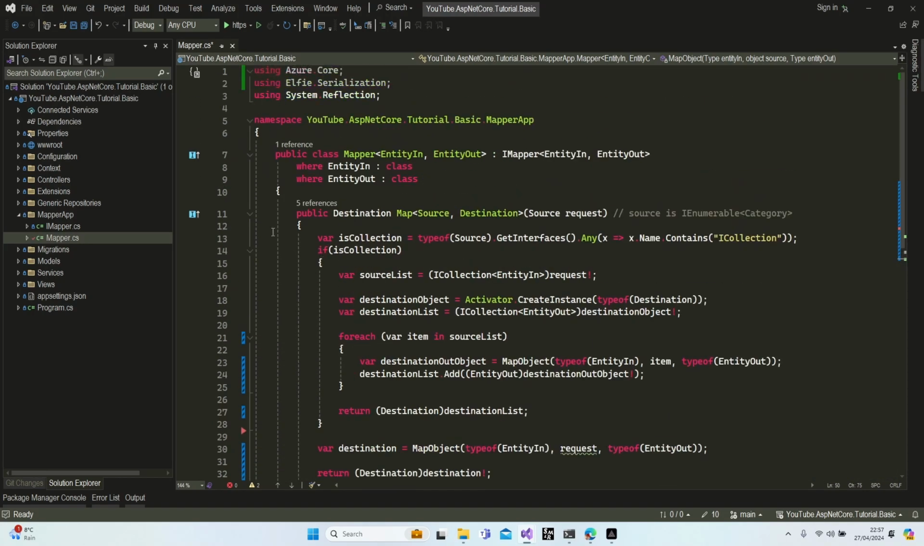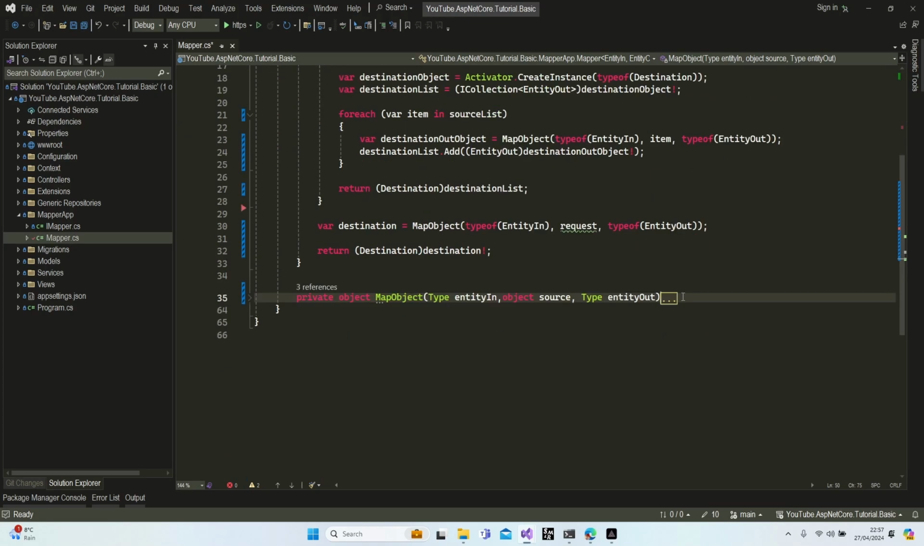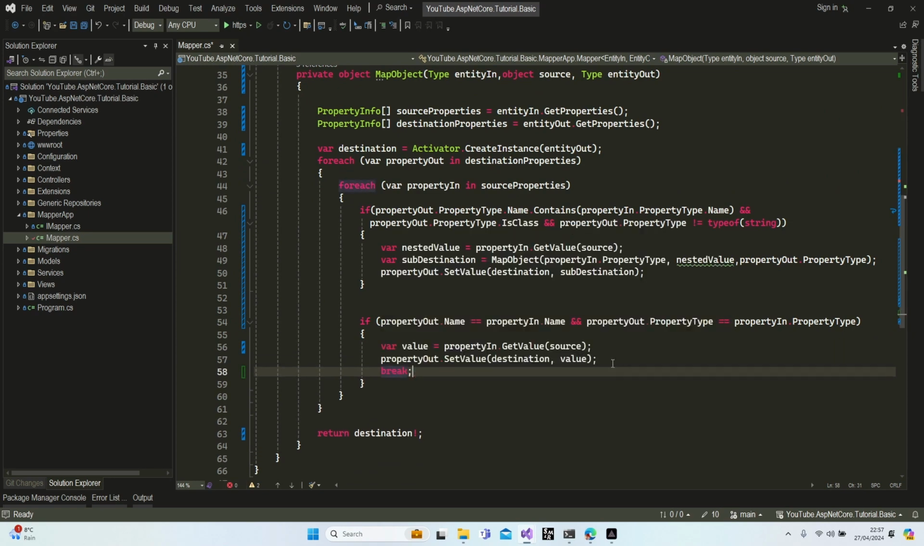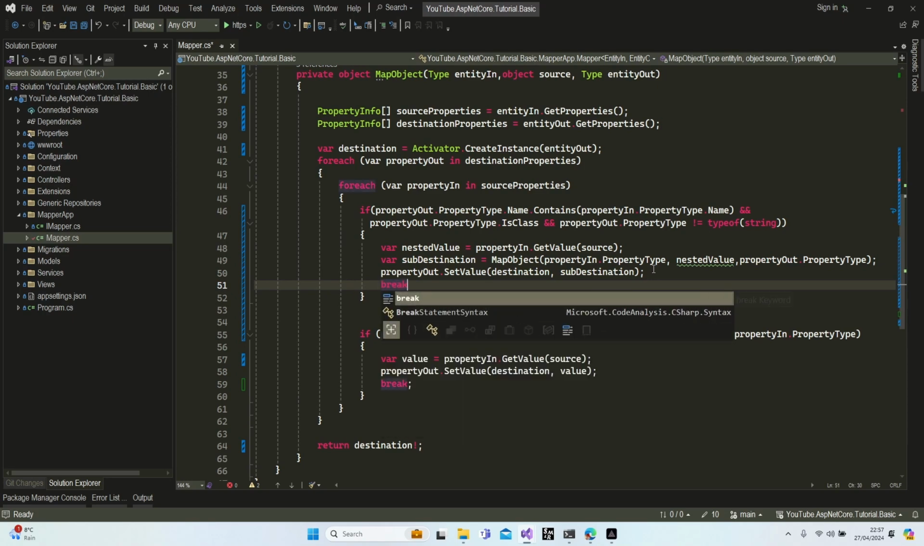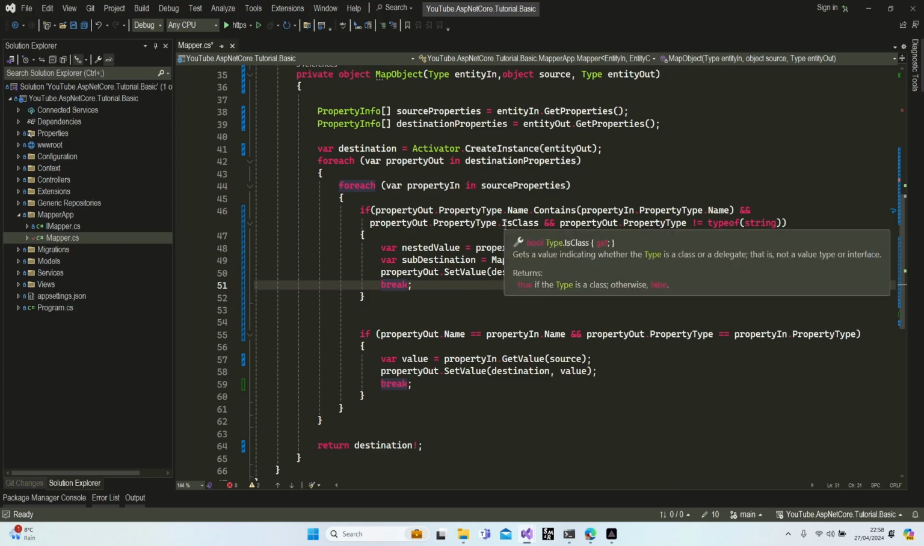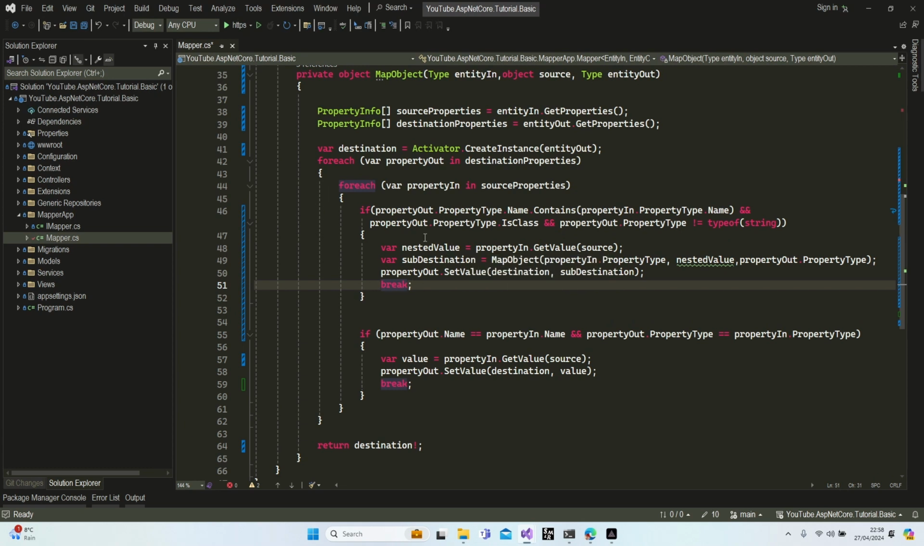Let's minimize it. Let's put a breakpoint here and see step by step. By the way, another thing, I'm going to add a break here. I'm adding this because once this if logic finds the match between these properties, it can end the for each, because it can only match one time. So it doesn't need to check all the data, and if we do that, we're going to waste our time.